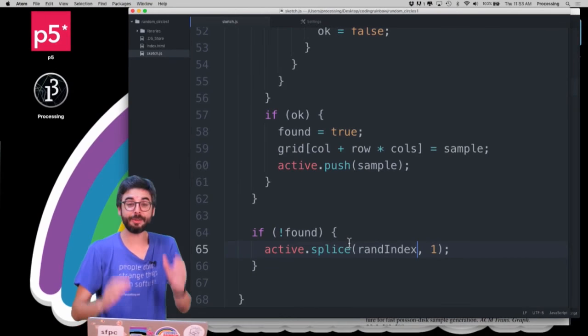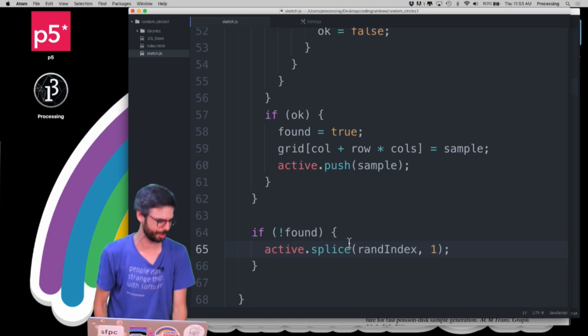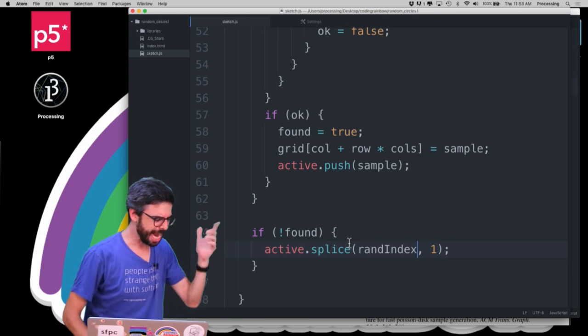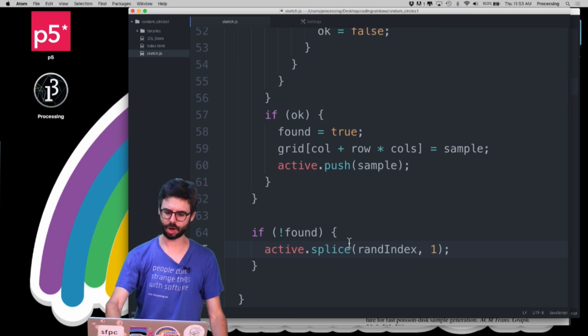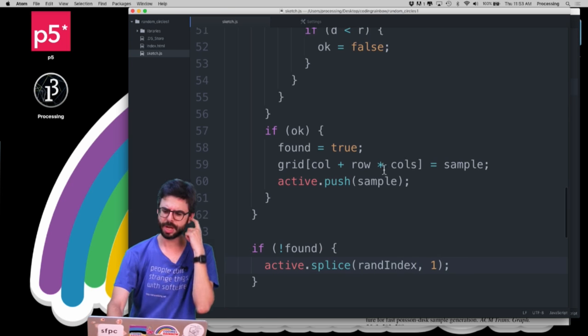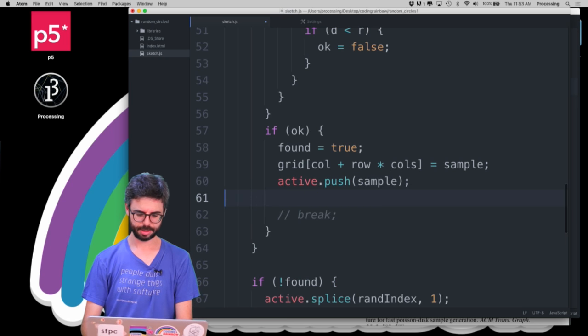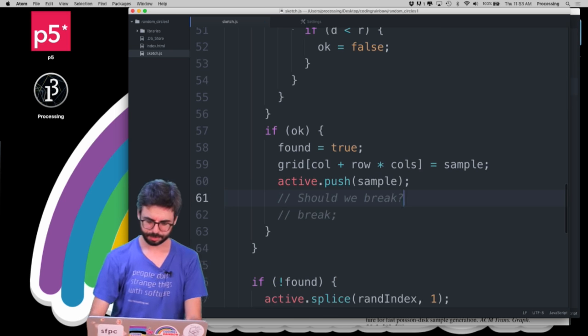Okay, I can't believe I've written so much code without running it. It's a terrible idea, actually. I generally try to avoid doing this. Taylor in the chat says, can't you break after okay equals false? I think actually after okay is true. Yeah, so I was going to put a break here. Let's comment this out and see how it works with or without it. Let's just put a little question here. Should we break? We'll discuss that later.